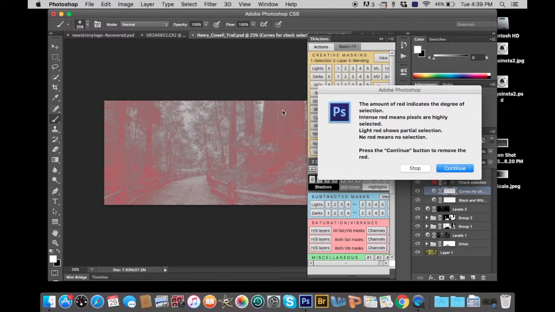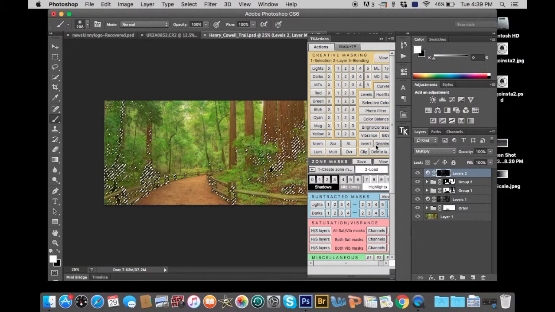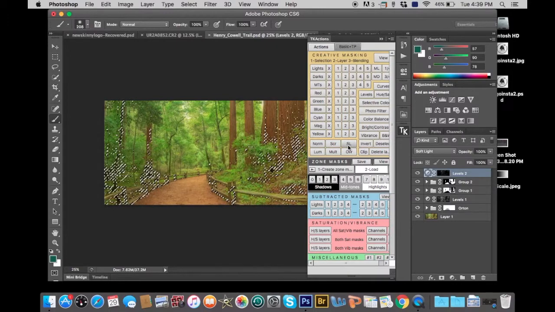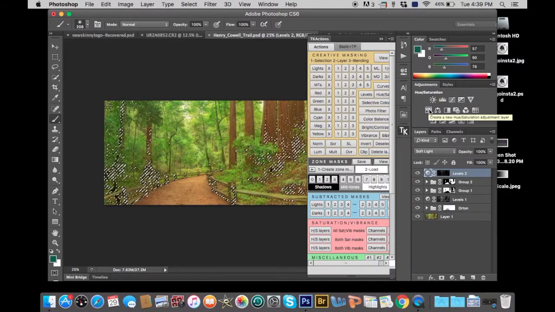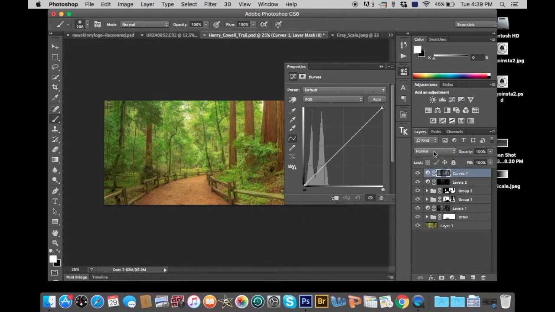So I'm going to click Continue, and I'm going to change the blending mode to Soft Light. Let's see. I'm going to use the curves adjustment here. Oh, we didn't actually change the blending mode there. I'm going to change it to Soft Light.